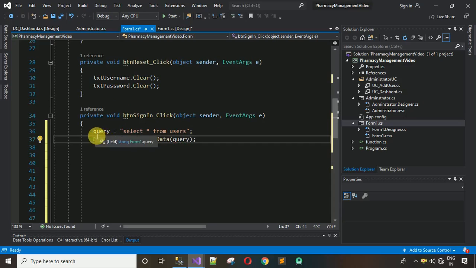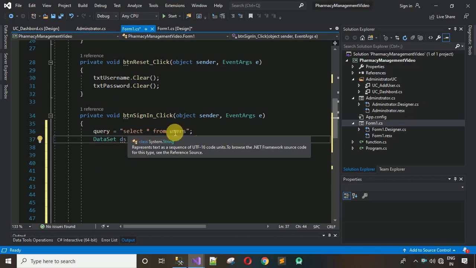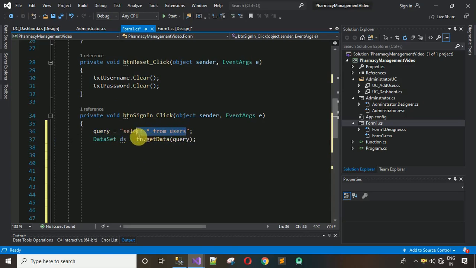Let me explain what is going on over here. First, I have selected star from users. It means that I am selecting all the users from the table, and my table name is users. If that table is empty, it means that no user exists, neither the administrator nor the pharmacist. In that case, I want the user to log in with the user ID root, and the password is also root. So let's start with that.